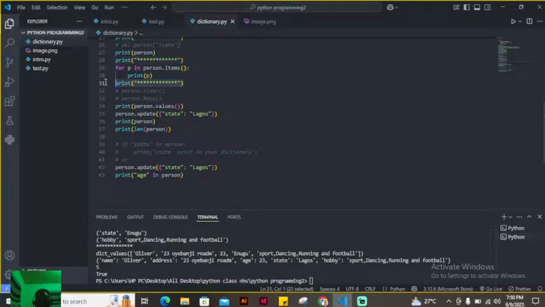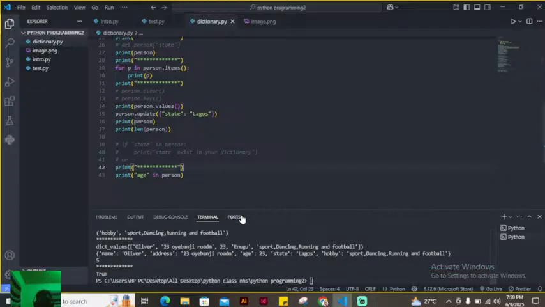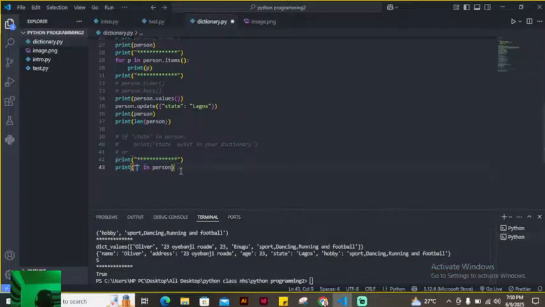The reason I'm having true is because, oh, I've copied this. This is what I want to paste. The reason this returns true is because age is in the dictionary. But if I come here and pass in something like country, I know that country is not in my dictionary. If I run this, you can see that it's giving me a false result.